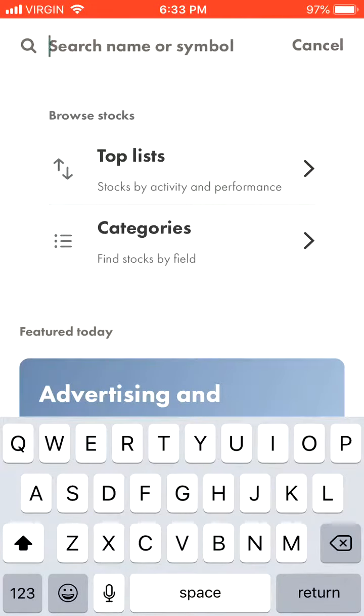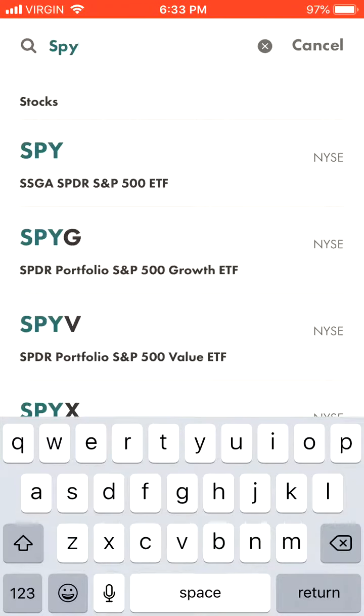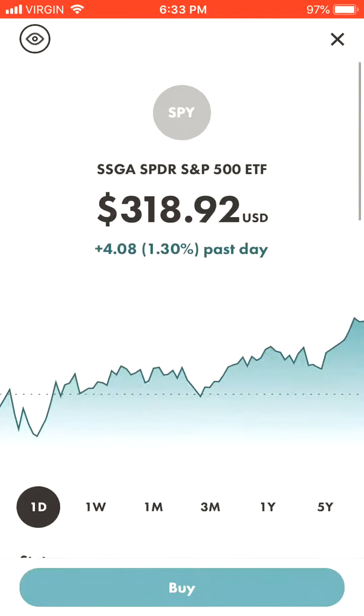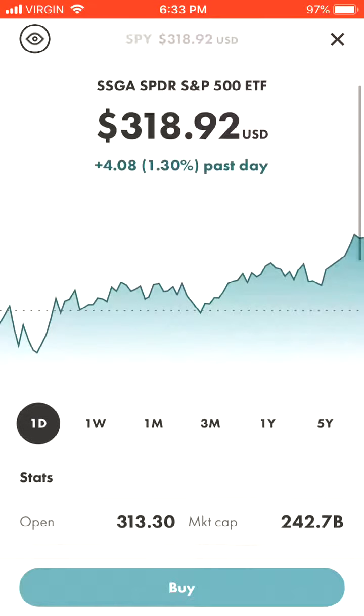So in US dollars, just search SPY, then click it. SPY is the same as the S&P 500. If the S&P 500 goes up by 10%, SPY will go up by 10% also. On the other hand, if the S&P 500 goes down by 10%, SPY will go down by 10%. So it just copies the S&P 500.